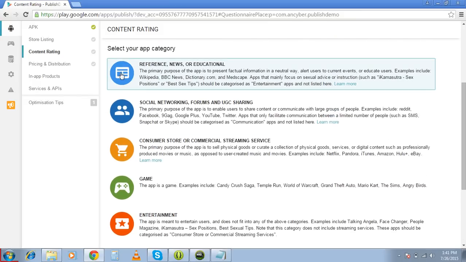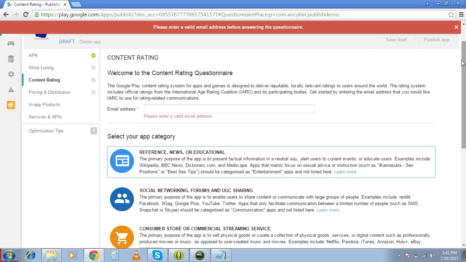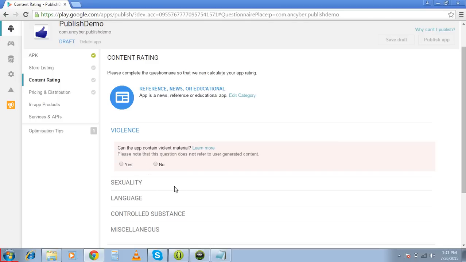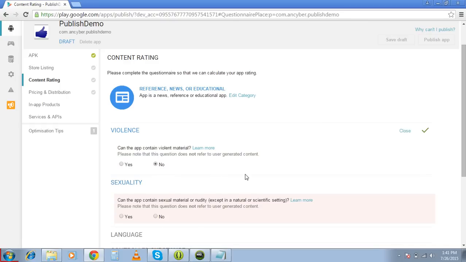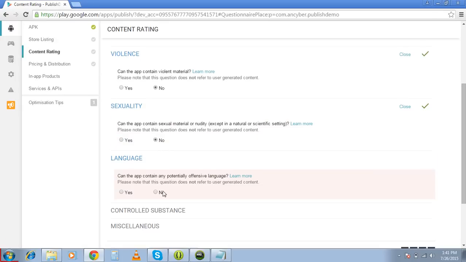You'll have to select your educational reference and a valid email address, so you'll need to specify your mail ID, and all those things you will have to do. It's just a simple content rating. It will ask you some questions. Can the app contain violent material? No. Does it have any sexual material? Let's say no. Language, can the app contain offensive language? No.